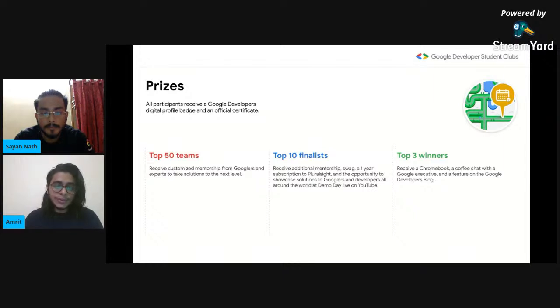and the opportunity to showcase your solution to Googlers and developers all around the world. So the basic plan is there will be a demo day, which will also be a live session on Google, where you get to showcase your idea, your thought, your product or whatever your solution is to the whole world. And there will be a lot of other teams, all the other 10 finalists, who will also be doing the same, and you guys will be receiving one-on-one mentorship from Googlers and experts in that field.